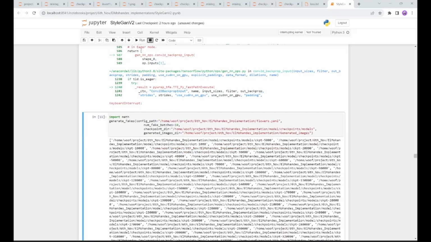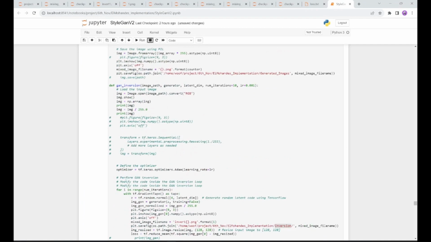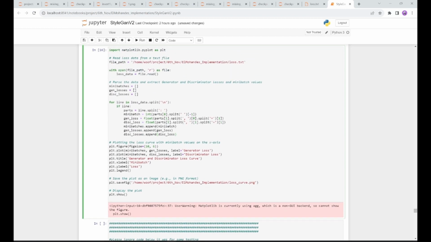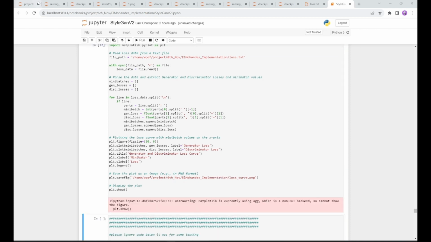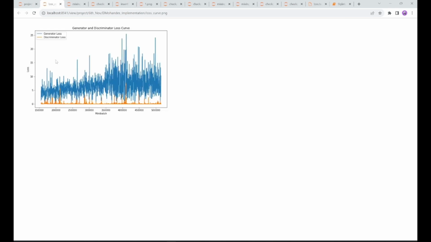Now let's show the last part, which is our loss. Because we were not able to save the previous losses, we had to just store it in a notebook so that we avoid rerunning this, because this takes a really long time to run. Here we take the loss.txt file and we generate a loss_curve.png. If I run this, as you can see, I go to project and I go to here. As you can see, this was generated seconds ago. So here's my loss curve.